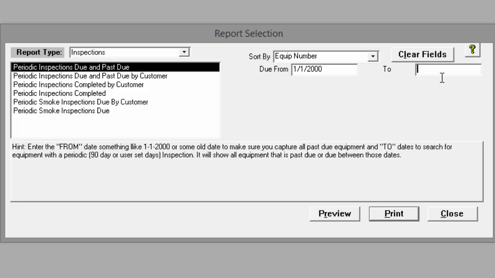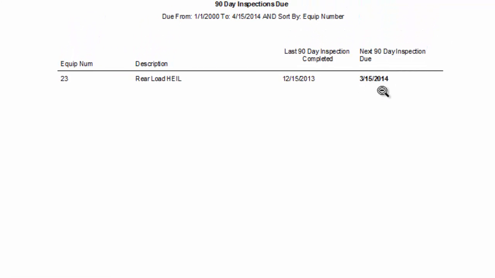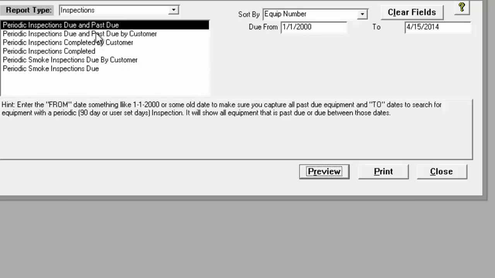You could go 30 days in the future, 60 days in the future. I'm going to go like 4 months into the future. So we'll say 04/15/2014, and we'll click preview on that, and it shows us our one piece of equipment that's due on 3/15. You can see it's bolded, showing that it is past due. And we're going to close that. This would be the same report, but it's by customer.